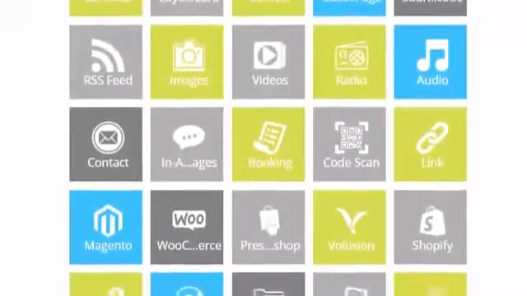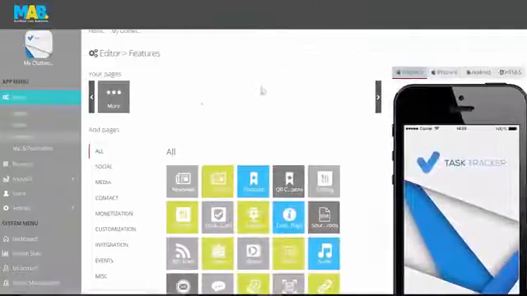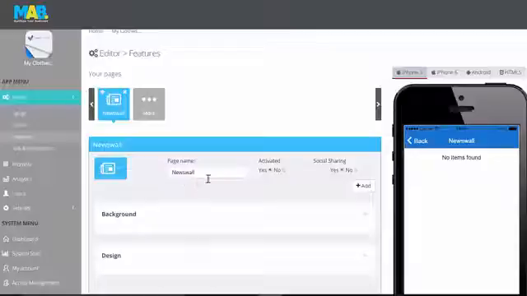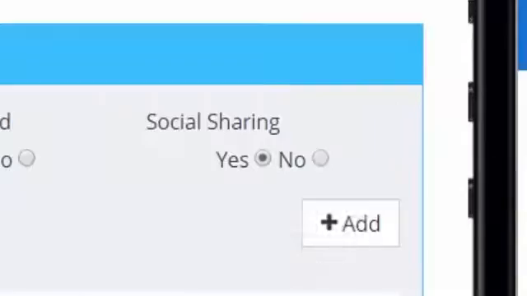Let's have a look at the first feature. News wall. The news wall is the centralized place where news can be shown to the user of the application. This can be company news, news about promotions, events, or any other important messages.